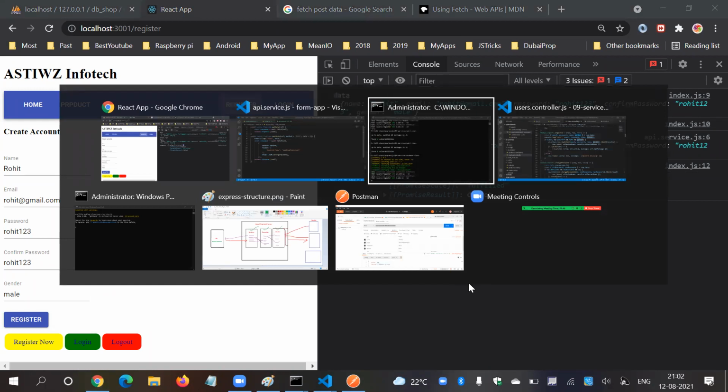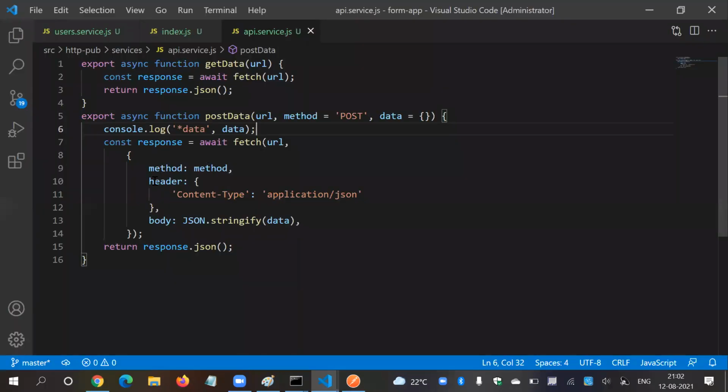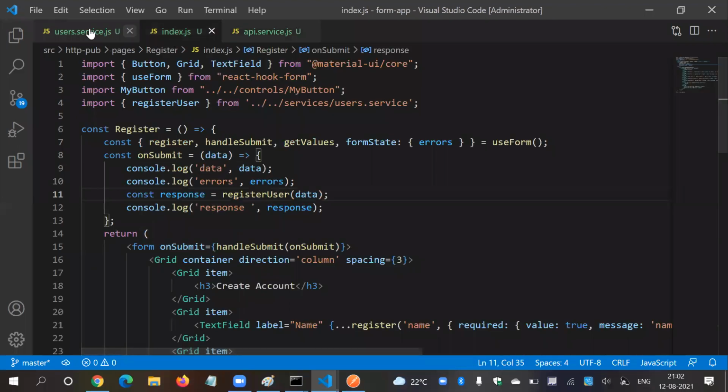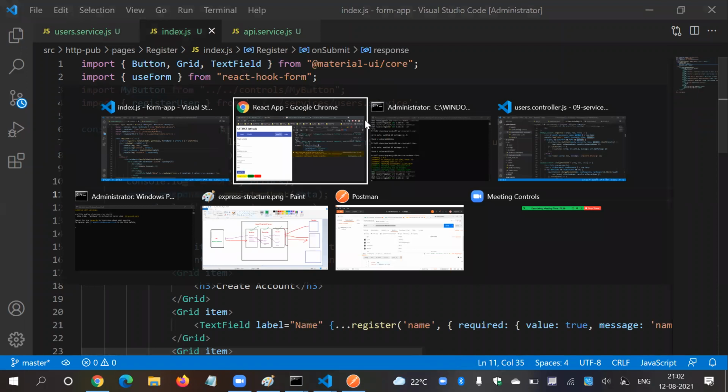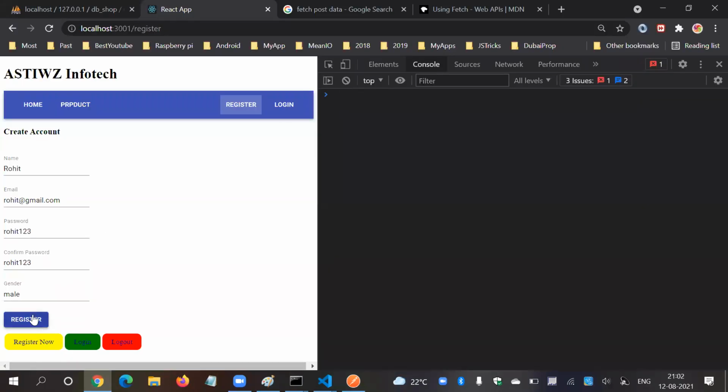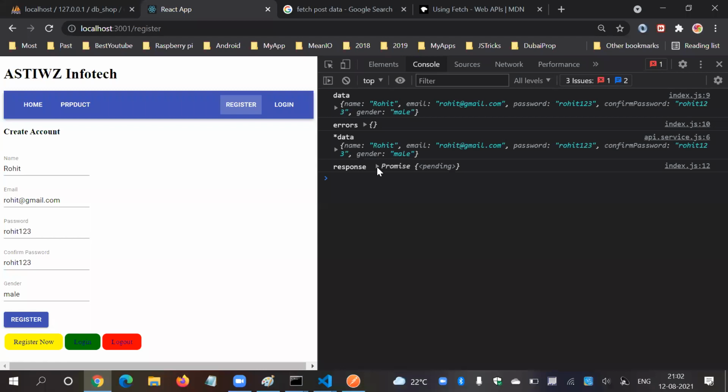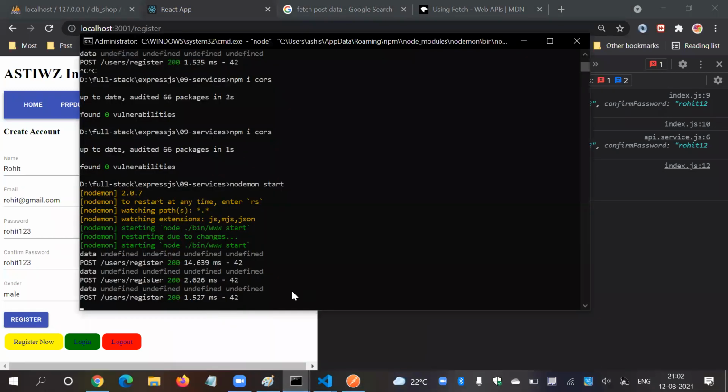Then it is my mistake. This is await fetch, response.json. So this post data is going to, yes. So my mistake is here. I have to say async. Let's try this one more time. Press register. And still it is pending. Why is it undefined?